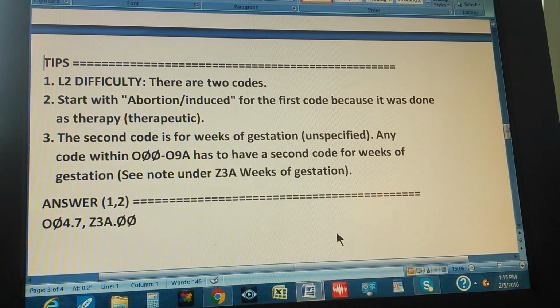All right, so you know the answer already. The answer is O04.7 and Z3A.00. Those are the 2 codes. But now we want you to find the path, how you get to those 2 codes, okay? So we're going to count to 3, so you can pause the video and then give us the path of how to get to the answer, okay?